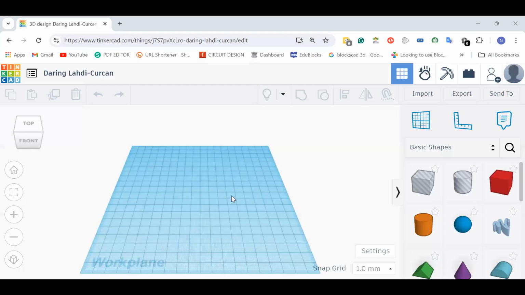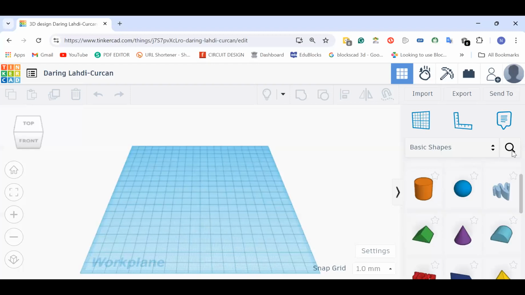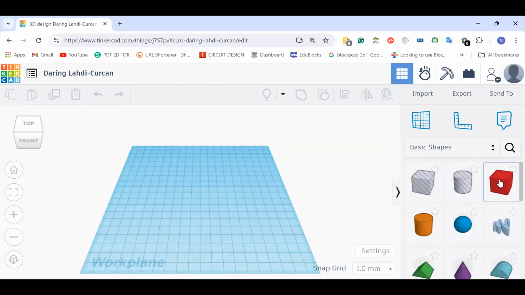Now, this is a work plane. If you want to design any object, for example, I want to make a square shape. I can use these tools, and by using them I can design any object. I'll just drag and drop those objects over the work plane. I'll click over here and drag over here. Now you can see I have dropped my shape over here.